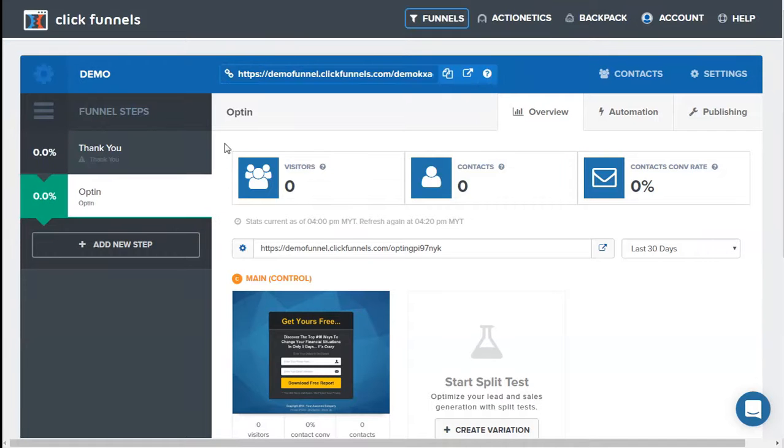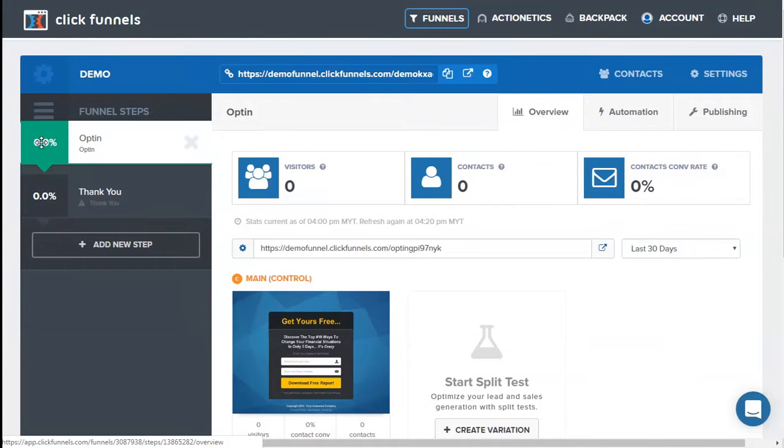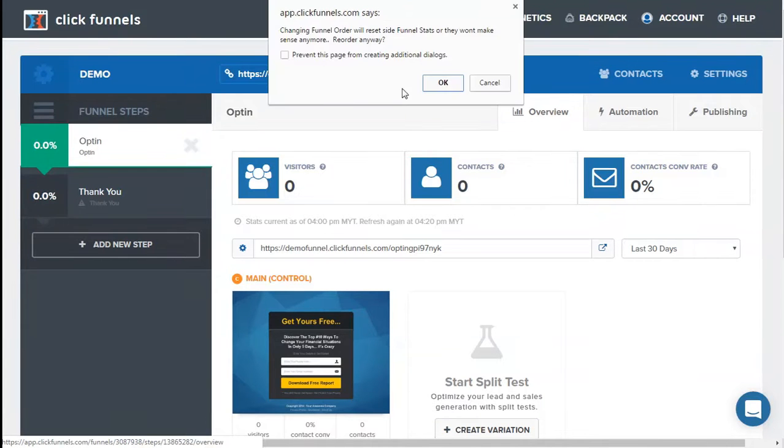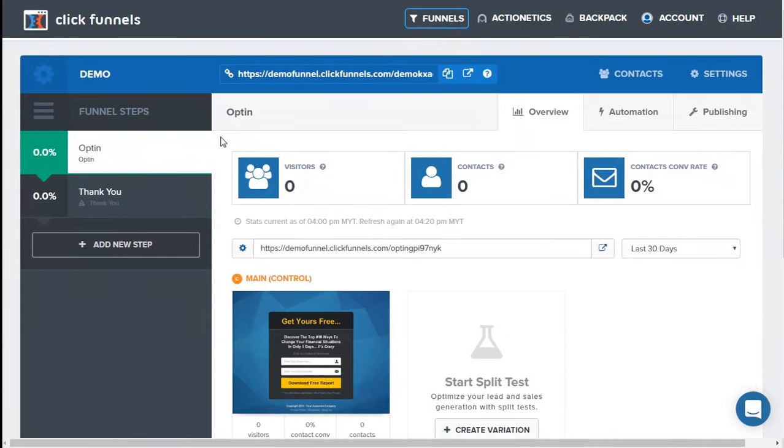to click OK. Now it's important to note that the steps of your funnel order need to make sense, otherwise it won't work and you won't get the results you want. So in this case, it doesn't make sense for you to have a thank you page before you have an opt-in page. So let's drag it back to the top and click OK. And now it makes sense where your visitors will give you their email and name in exchange for a download, and then after they are sent, the thank you page comes up.